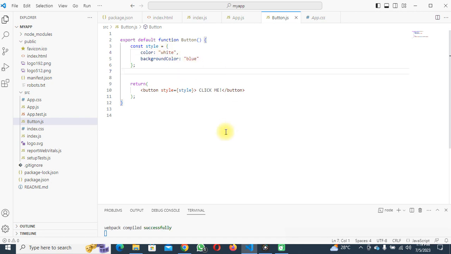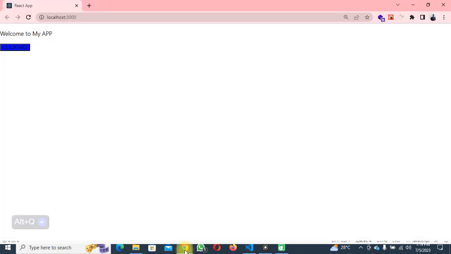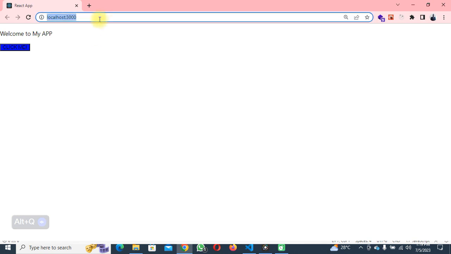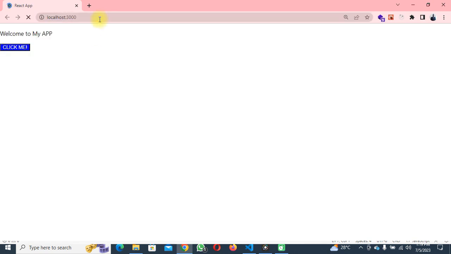Maybe the color is okay. So that's it. It has taken effect. I have to refresh that. Then we have our styling. That's how we do CSS.